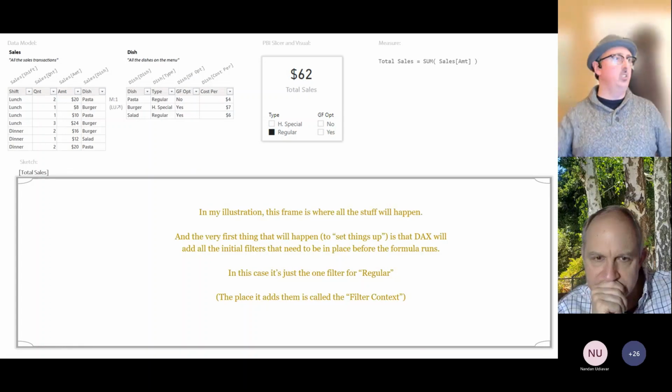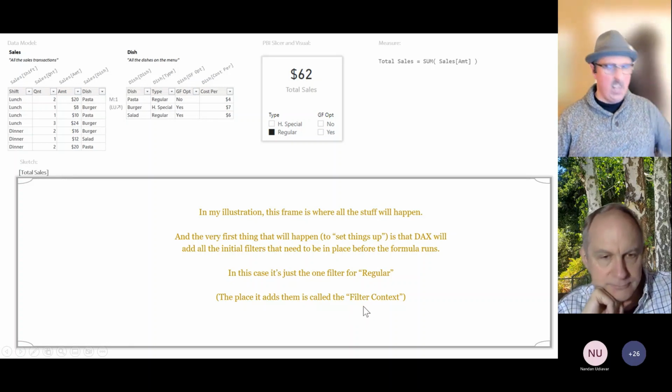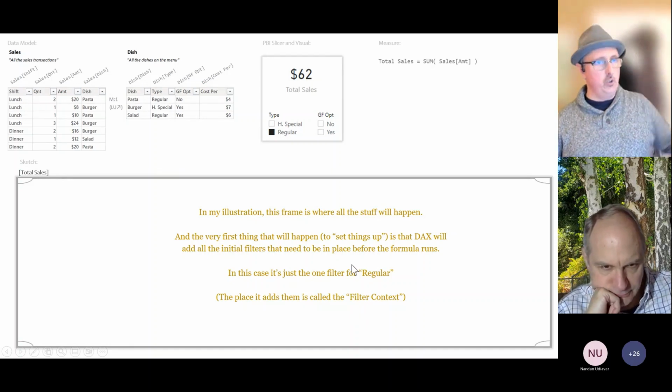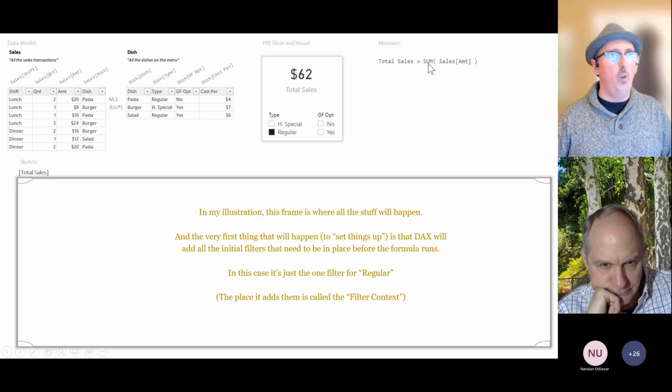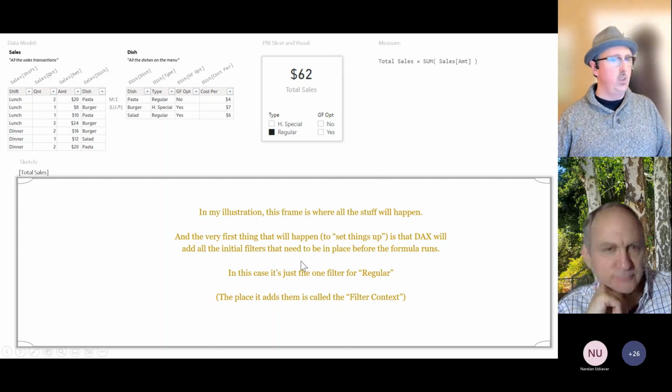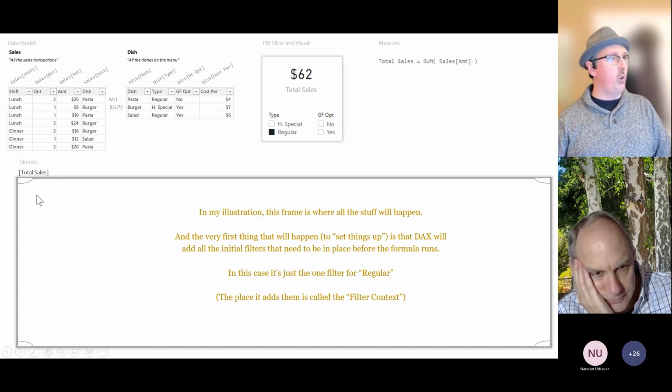This is my frame. When I do a DAX illustration, I create little frames like this. This is where all the stuff happens. You can think of this, if DAX were a game, as the game board where all the pieces go. The very first thing DAX is going to do to set things up is add all the initial filters. It wants to get them all in place before the formula up here runs. The place that it adds them is what's called internally the filter context. I'm just going to put them up in the corner right here.